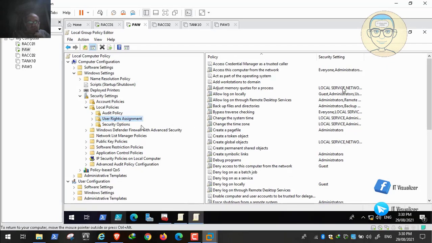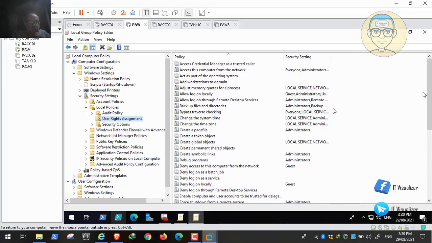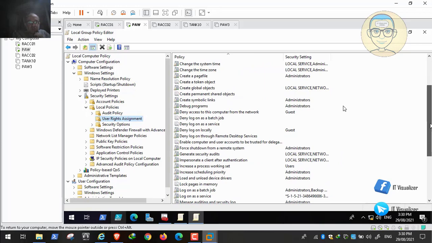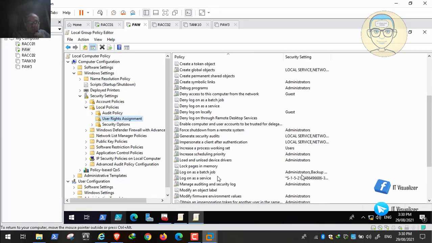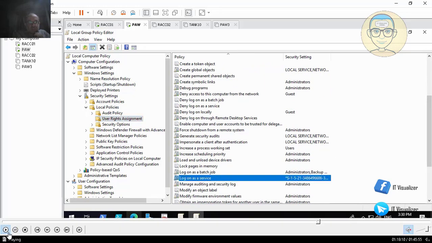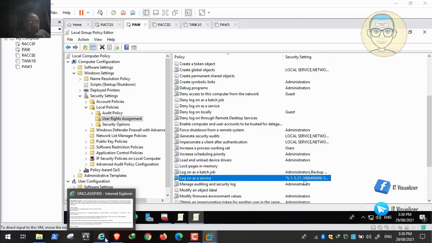So for example, here we can see we have guest, administrator, everyone, all of these are users, okay, or user objects appearing by their name. But here we can see log on as a service. We can see here that there is an orphaned SID. Okay, so we don't know if this is for a user that was deleted or for a group that was deleted. We need to check.